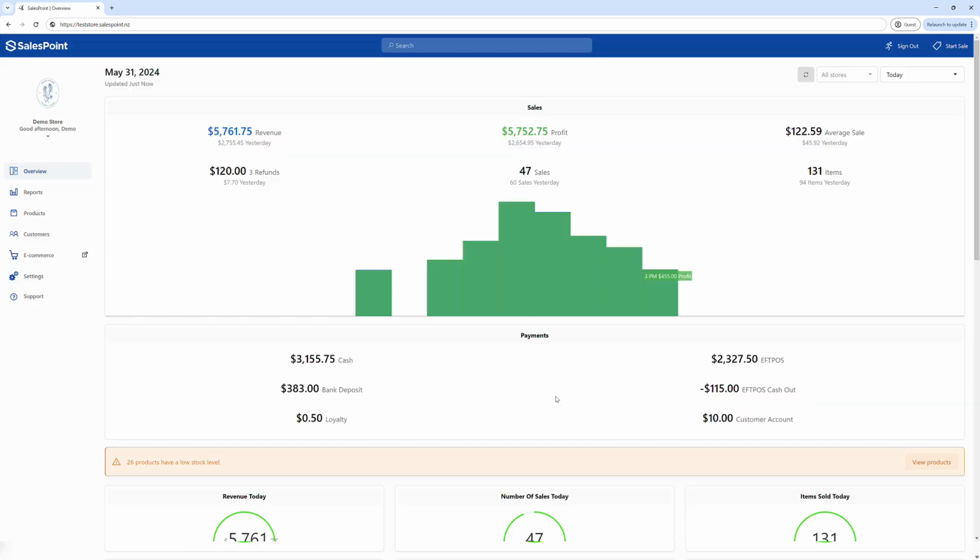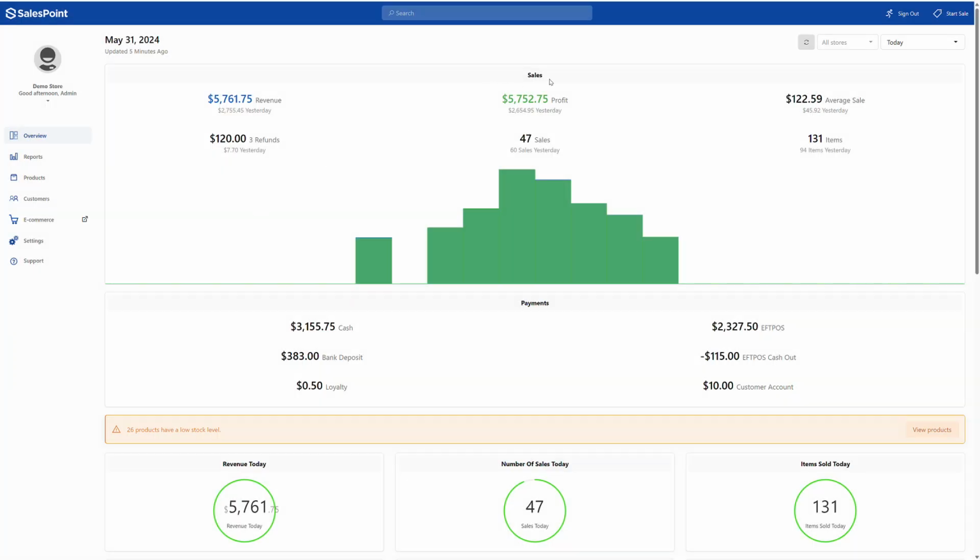Once you're logged in, you'll find yourself in the heart of your business operations, the dashboard, often referred to as the back office. This centralized hub is where you'll orchestrate the day-to-day management of your business. From analyzing sales figures to managing inventory and accessing key business insights, the dashboard empowers you to make informed decisions quickly and effectively. Let's go back to the app and take a closer look at the Sales Overview section.